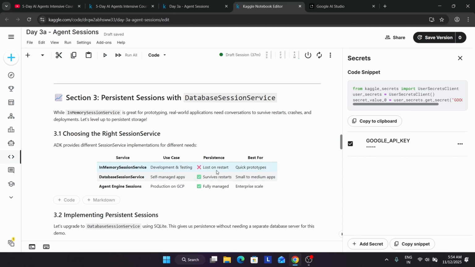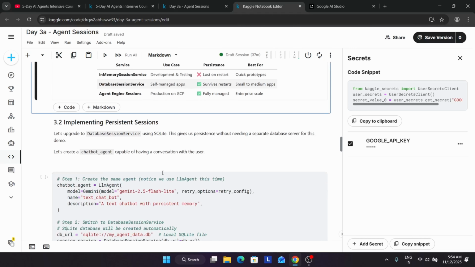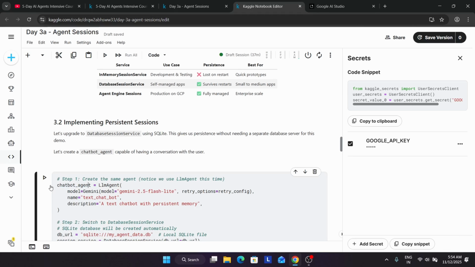Now here you can see "lost on restart." We have used in-memory sessions, which are lost on restart. Okay, it's for quick prototypes. The second one is self-managed, which survives a restart, and the Agent Engine sessions is fully managed and enterprise scale. So let's implement the persistent sessions. Come over here and run it.